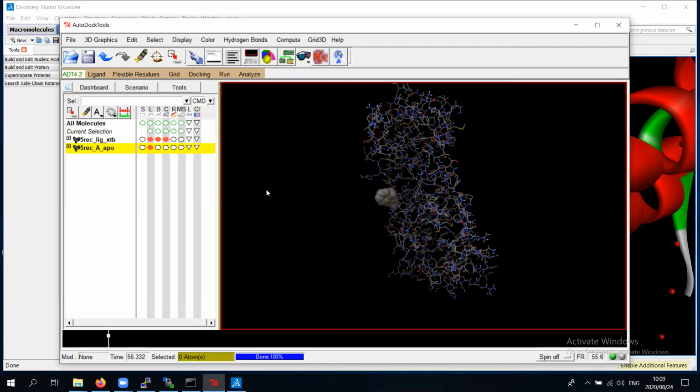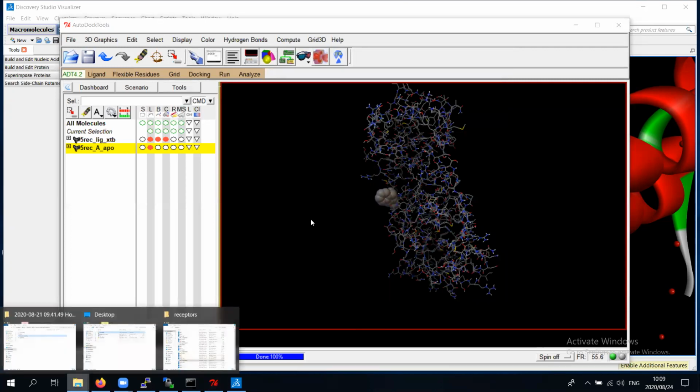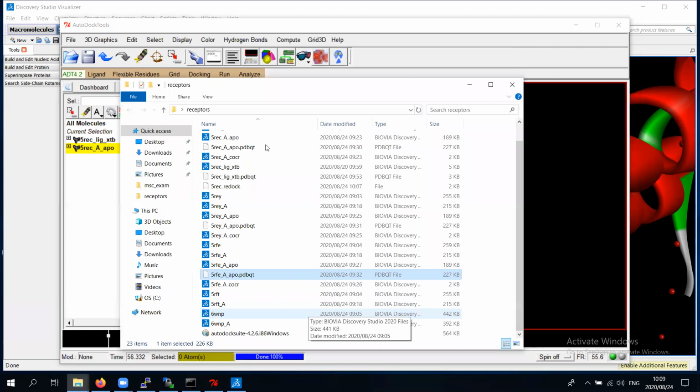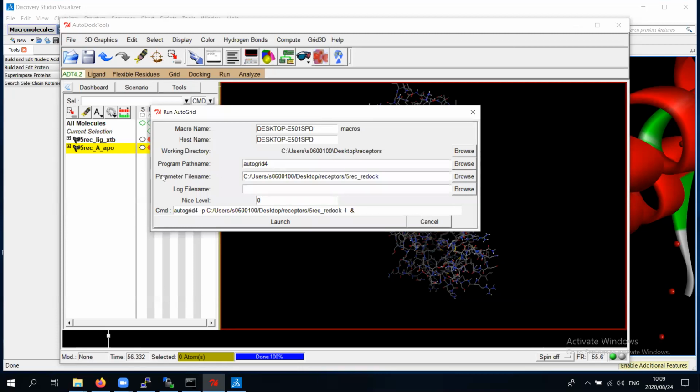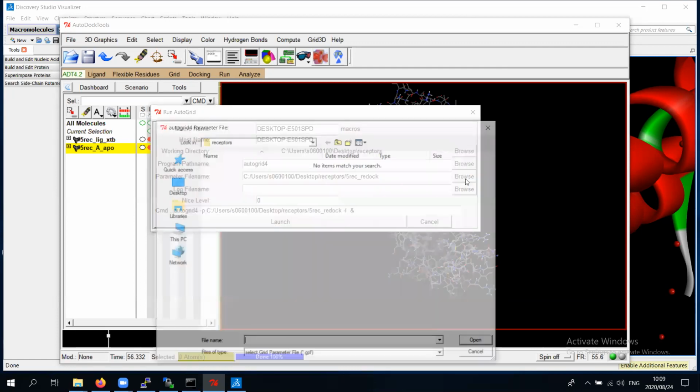Okay. Now, it'd be nice to run AutoGrid and generate those maps. If I look at my folder, you can see there are no maps in this folder. After we've run AutoGrid, AutoGrid is going to create those maps. So let's run AutoGrid. The first thing we do is, on the parameter file name, I recommend that you rebrowse for the parameter file name. That grid parameter file we just created, browse for it.